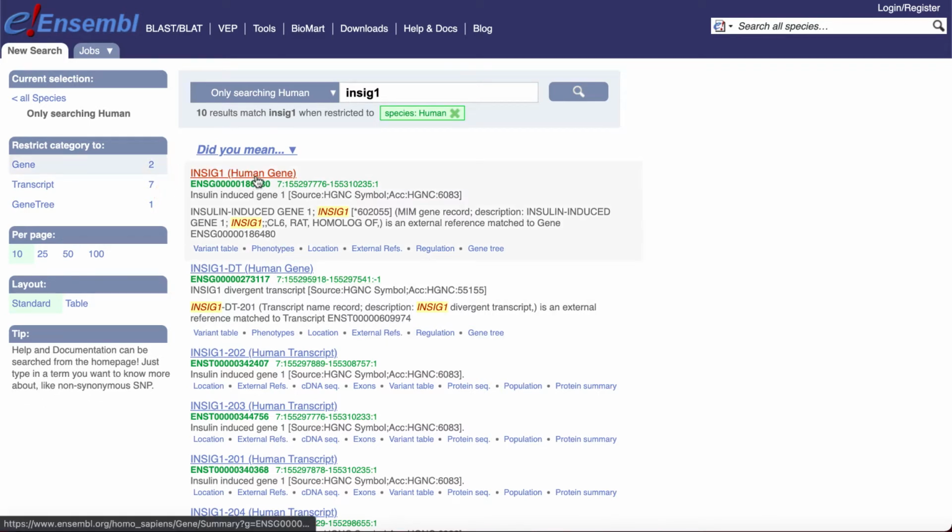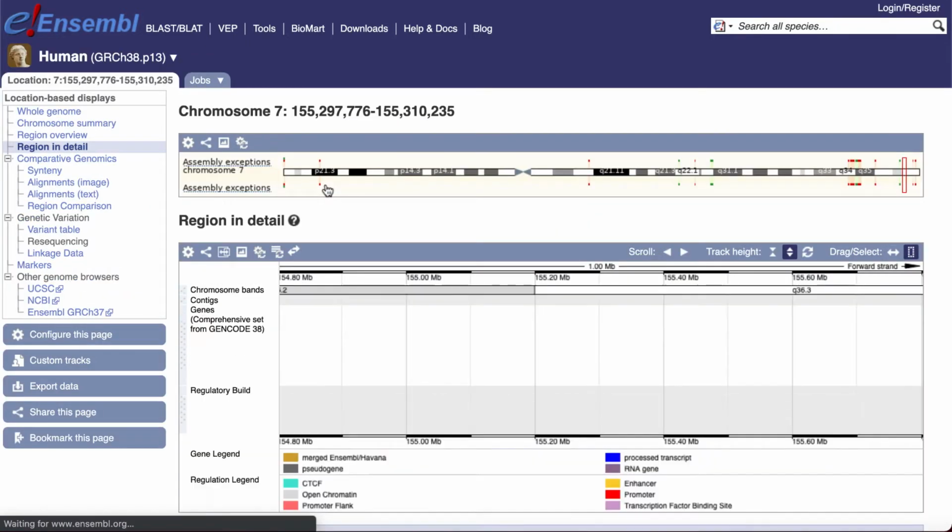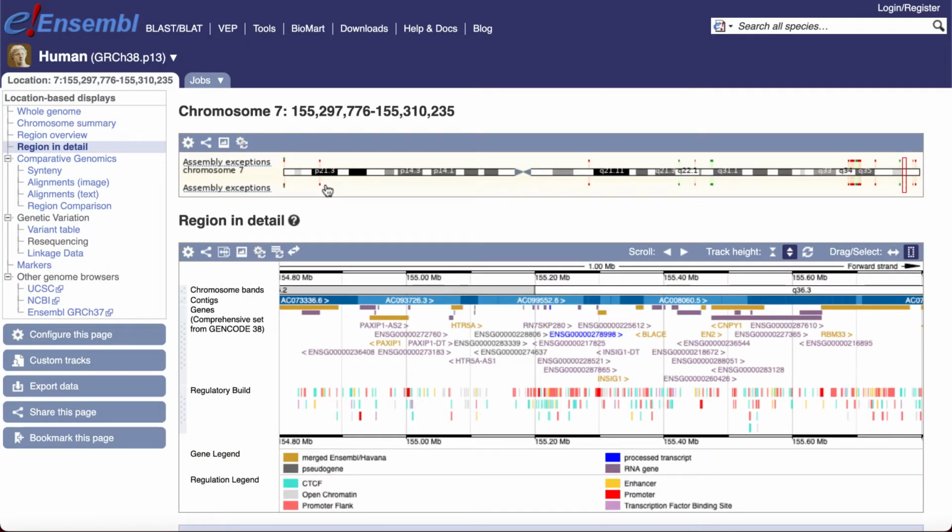To go directly to the Location tab, Region in Detail view, please click on the gene genomic coordinates shown in green under the gene name. The second image on this page shows a 1 megabase region around our gene of interest. As you can see, it's centered around INSIG1, shown as a yellow bar in the genes track, also indicated by the red box. You can find BLAZE to the right, also shown as a yellow bar.